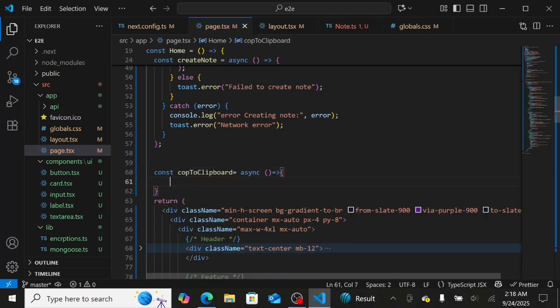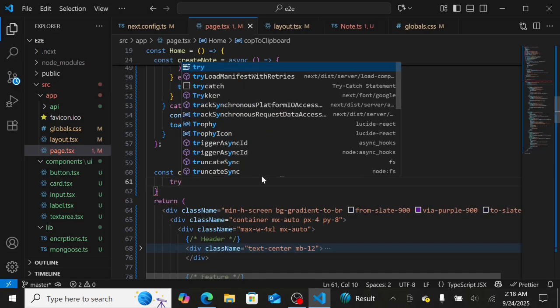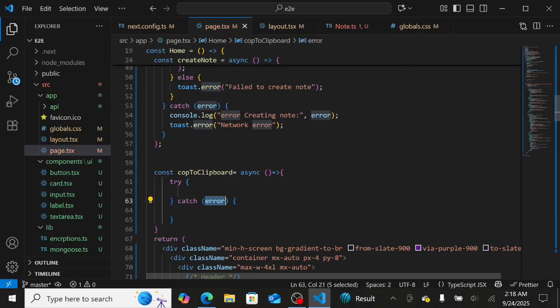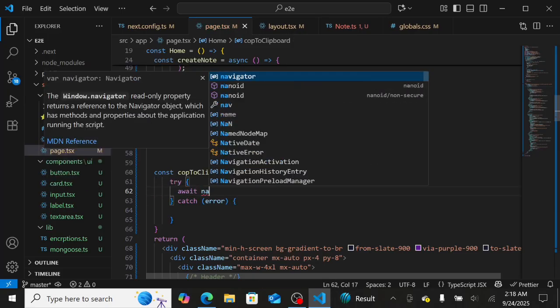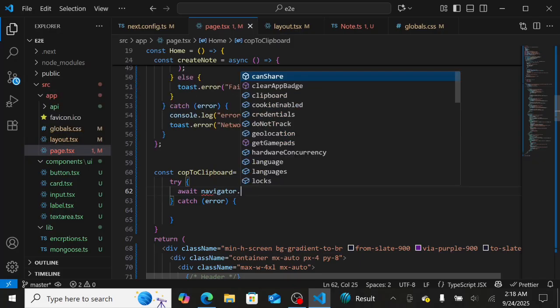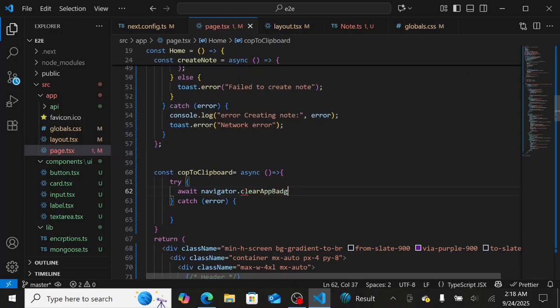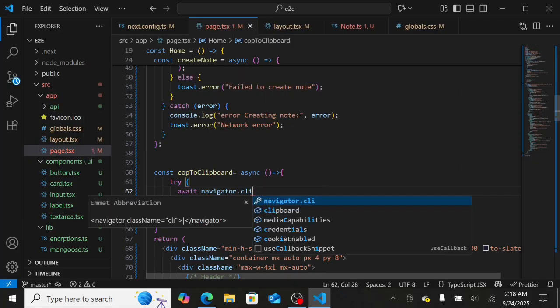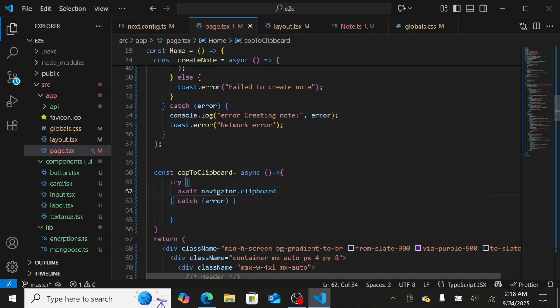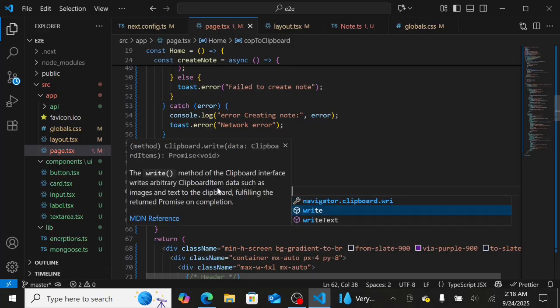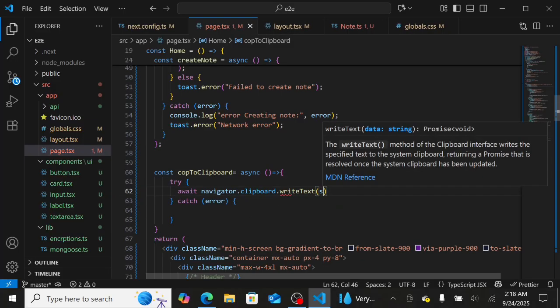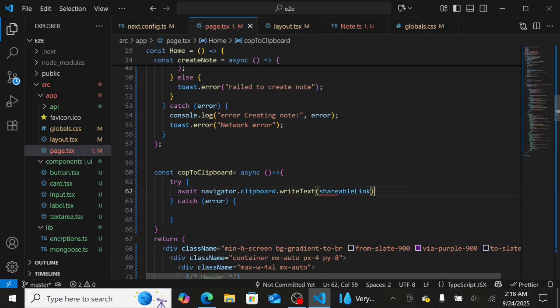Okay, so try and catch. Also we can add try catch here. Yeah, this is a good way. So we already have a navigator. Navigator dot clipboard. Sorry, not clear app badge. Go to the clipboard, and I need to write some text inside our clipboard. The text is the shareable link, of course the shareable link.